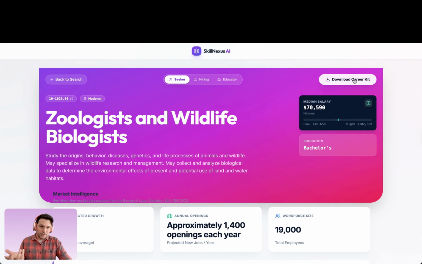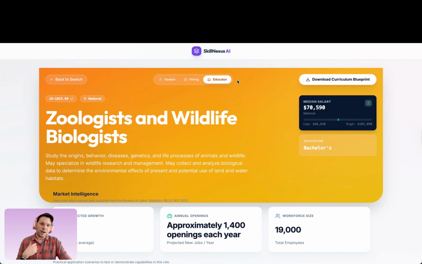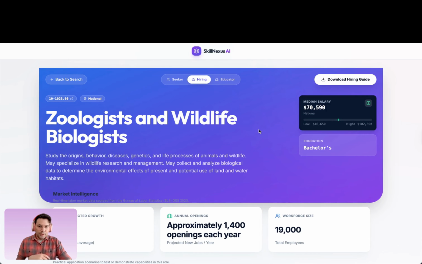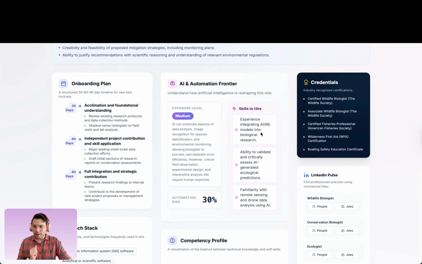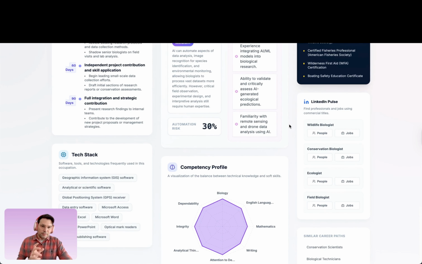So for the job seeker, it's a career kit. For the hiring manager, it's a hiring guide. And for the education provider, it's a curriculum blueprint. So let's go back to that hiring manager view. In this view, let's say I'm trying to write a job description, which is a very popular task that we wanted to support. You can actually go to LinkedIn, but instead of connecting with individuals, it might be worthwhile to actually find someone looking for an opportunity in my state for this occupation.